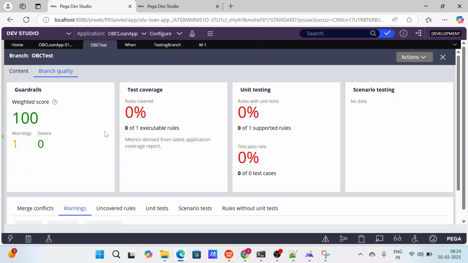It's highly recommended to have a weighted score greater than 90 if you are not using an activity. An activity is a separate rule, which we'll be learning. When you use an activity, the weighted score can be less than 80, even less than 70. Sometimes you can get an exception, but if you're not using an activity and you're using any other rule, it's very important for us to maintain the score greater than 90. That's how the branch quality looks.